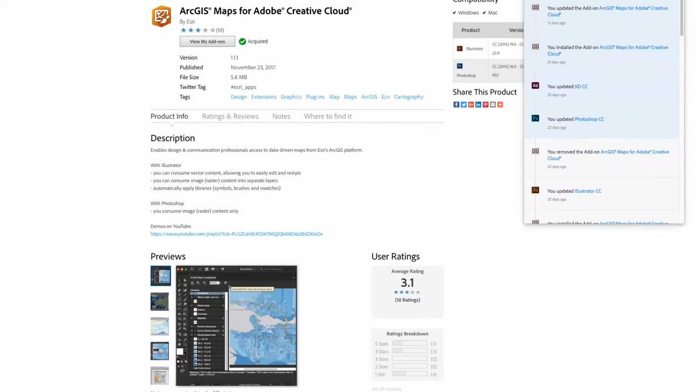Again, that's on the Creative Cloud desktop app, and you can click Home, and then again, it'll show you, for example, you have installed the ArcGIS Maps for Adobe Creative Cloud add-on. So that's one way of verifying that you've installed it successfully. I'm just curious, has anyone, you can just give me a yes or a no in the chat window, has anyone successfully installed and is using it as of right now?